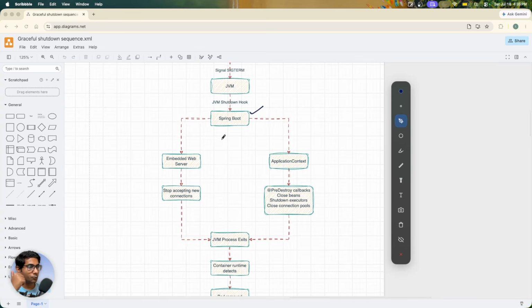Now from the Spring Boot perspective, if this is a web application, then we know that Spring Boot has embedded web servers like Tomcat or Netty. As part of the shutdown hook, Spring Boot will ask the Tomcat or Netty server to stop, which will stop accepting new connections. Each pod is servicing some connections and some requests, and if the pod is going down, we don't want to accept new requests and new connections.